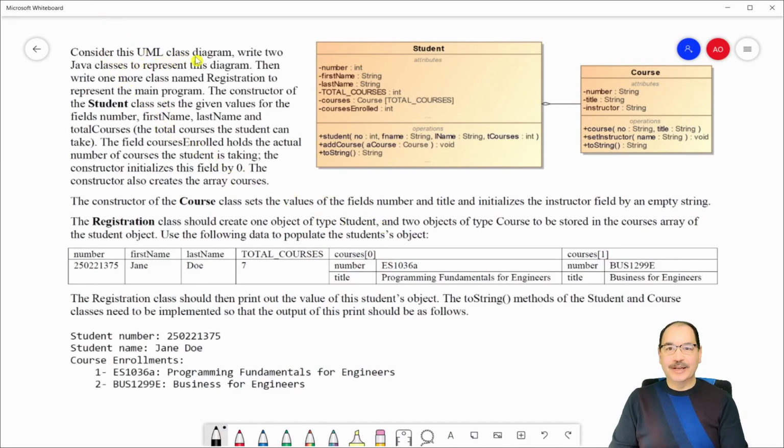Consider this UML class diagram. We have here in this diagram two classes. The Course class maintains information about the course number, course title, and an instructor name of the course. The constructor of the class accepts two arguments, no to initialize the number and title to initialize the title field. And we have another method, setInstructor, to accept a string to initialize the instructor name. And we have two string methods in order to display the information of the instance of this class.